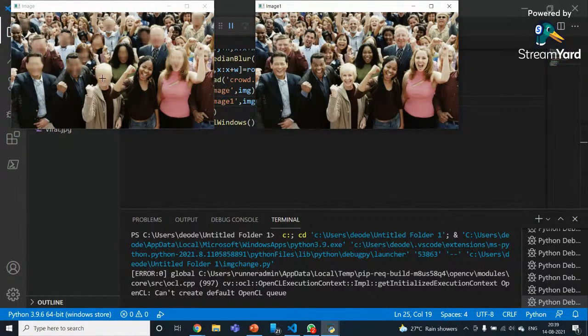So as you can see, these faces have been blurred here. It's not perfect, but it's good enough, I guess. If you want to build a better model, then you can build something better than the Haar Cascades. And see, this is the original image and this is the previous image.